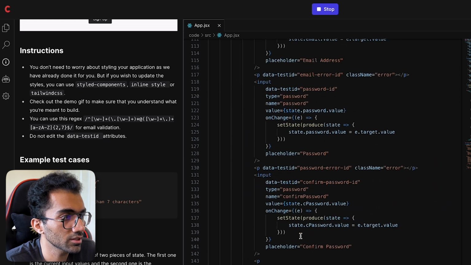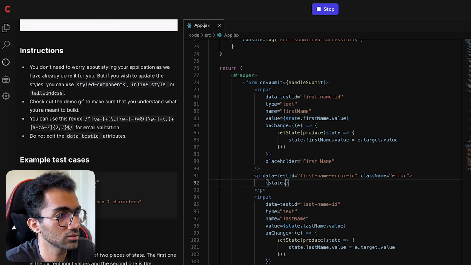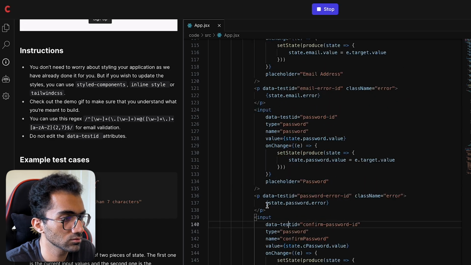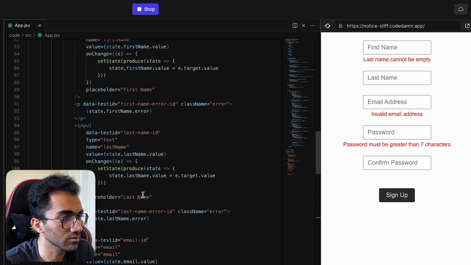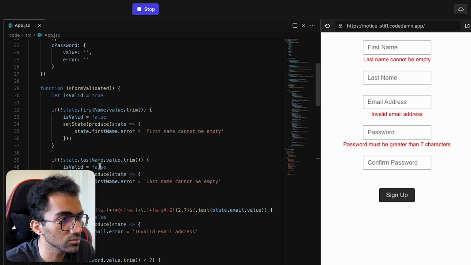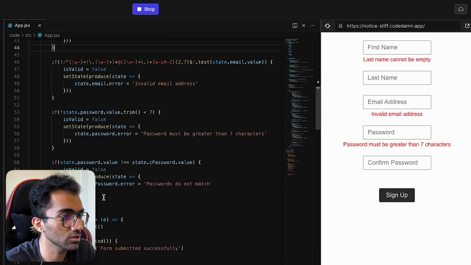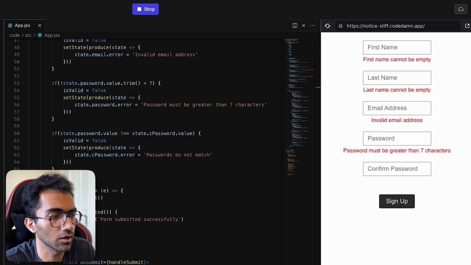Now we also have to inject these error messages somehow, right? So let's inject them right here. State.firstName.error. Let's say we started like that. Now, this works, kind of. We're not getting the last name error. That is because for last name, there should be last name, not first name. And there we go. So now if I click on this, you can see that it works, right?